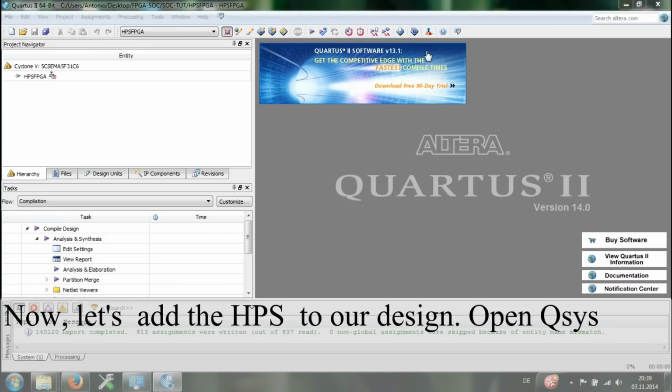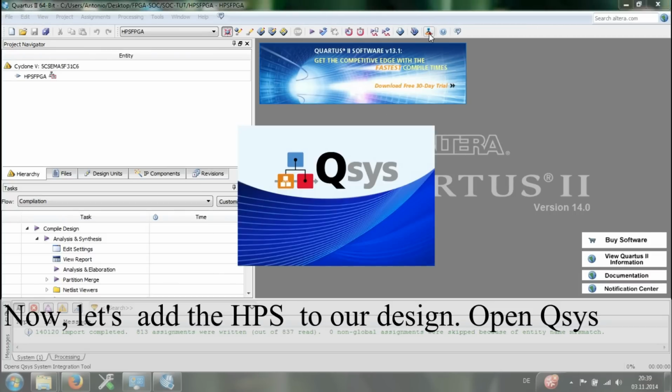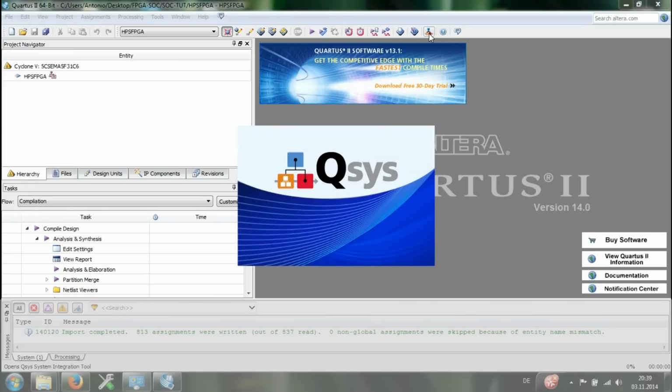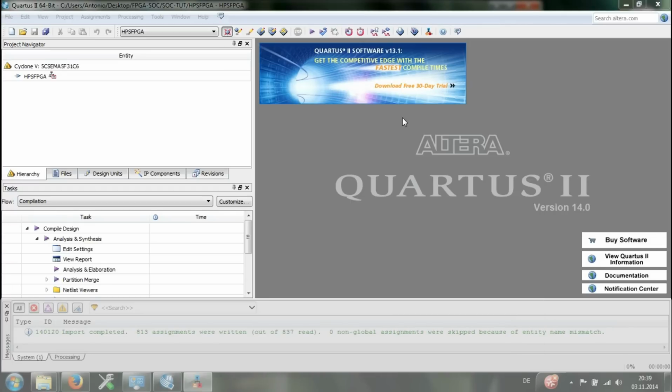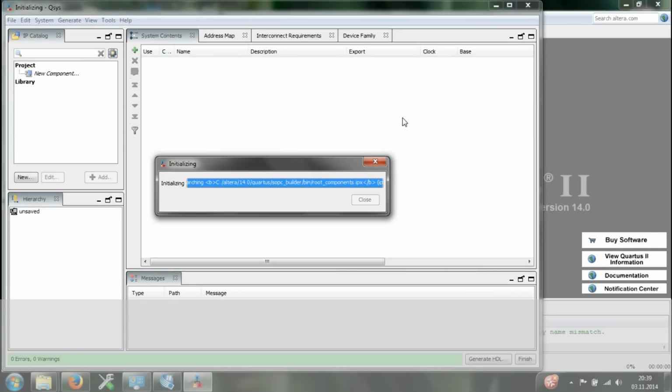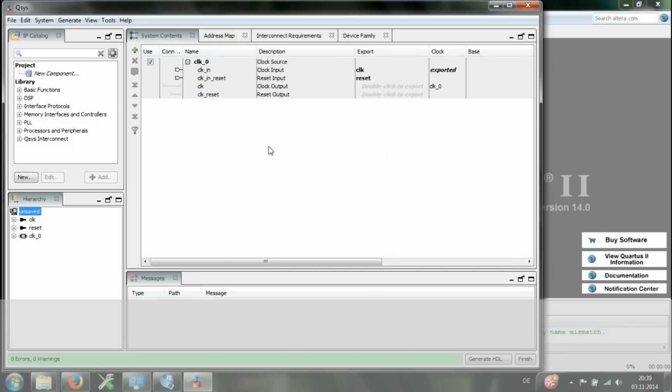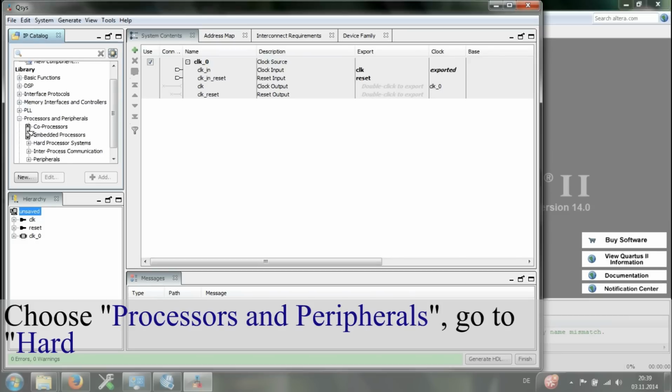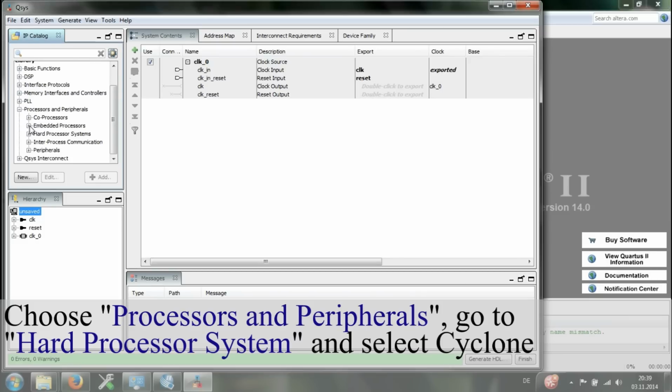Now, let's add HPS to our design. Open QSys. Choose Processor and Peripherals, go to Hard Processor System and select Cyclone 5.